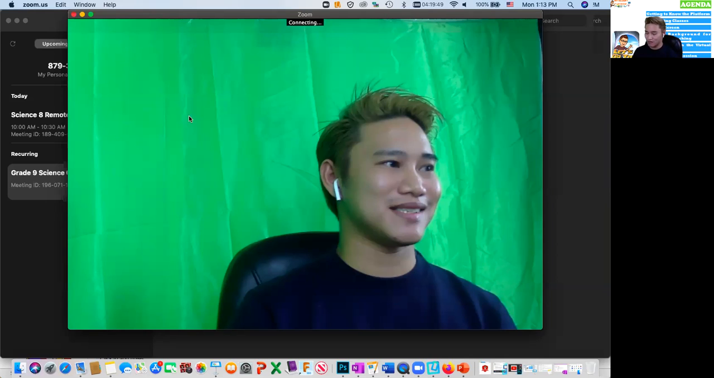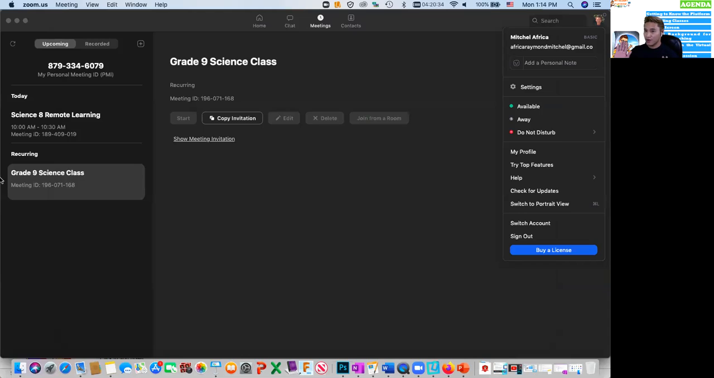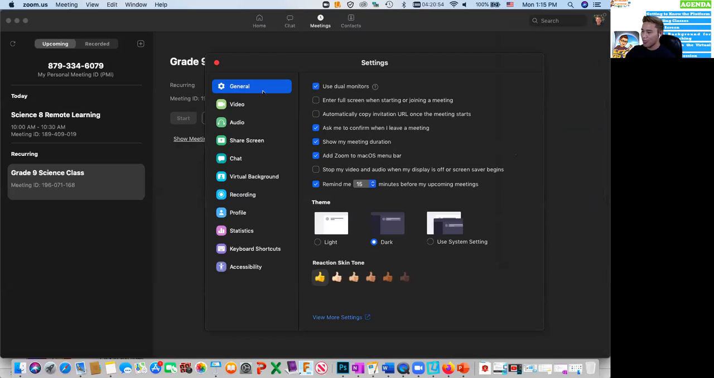And then next, we're done with getting to know the platform. Also, in this platform, how can you change the settings? You can play with your settings here. If you can see here on the right upper corner of your screen, you will see your photo or your profile picture, and you can see here the settings, or if you're available, away, or do not disturb. You can change your settings here.